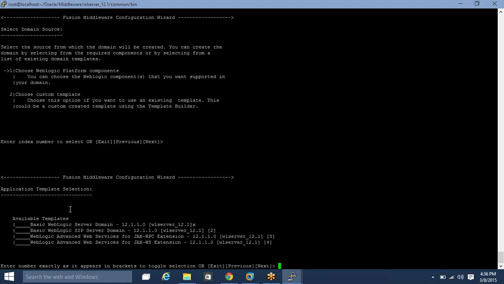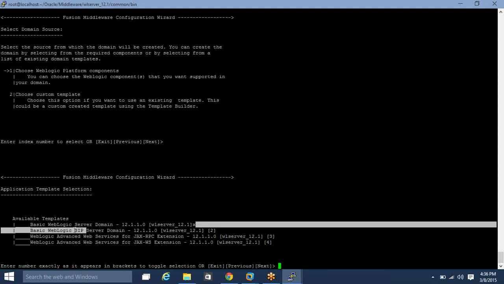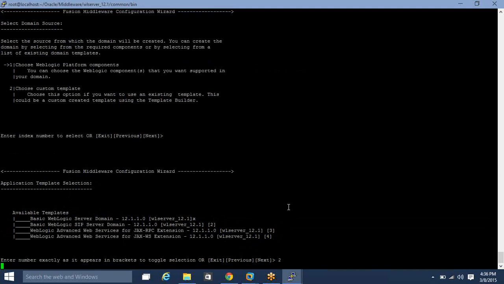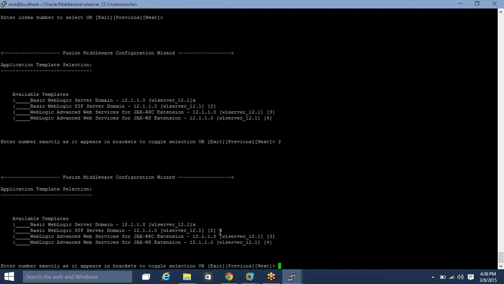The next step is all the basic components related to your domain creation. The default one is going to install only the WebLogic server domain. If you want other components, something like a zip server or web services, and you have any requirement, you can go and select these. If you want to select these remaining things, you give 2 and press enter, and this one is going to be selected.